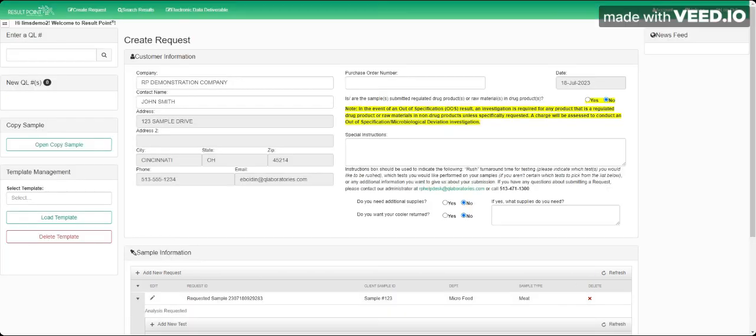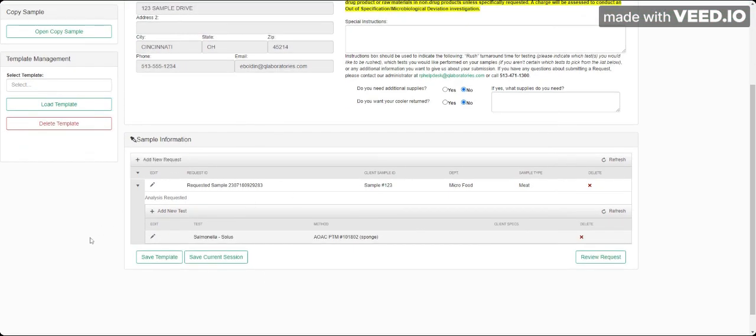If you are submitting a set of samples that are identical to one another, the Copy Sample feature is a tool designed to help you do exactly that. To start, build the first sample. So here I have a sample built, and once it's built, you click this button, Open Copy Sample, on the left side of the screen.